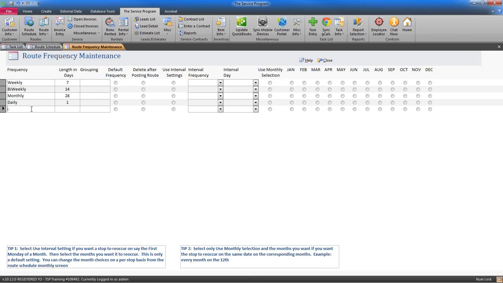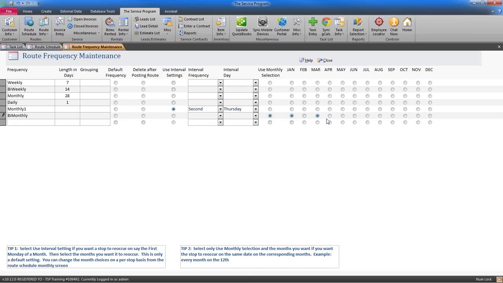Now, you do have an option of using interval settings or monthly selection. Those are monthly type frequencies only. So I'll just call it monthly 1 for now. I'm going to leave my length of days blank. I'm going to check off use interval settings. I could have a stop reoccur on the second Thursday of every month. That's how that would work. I could even create a bi-monthly or every other month. I could have it use monthly selection, and I could just check off every other month.